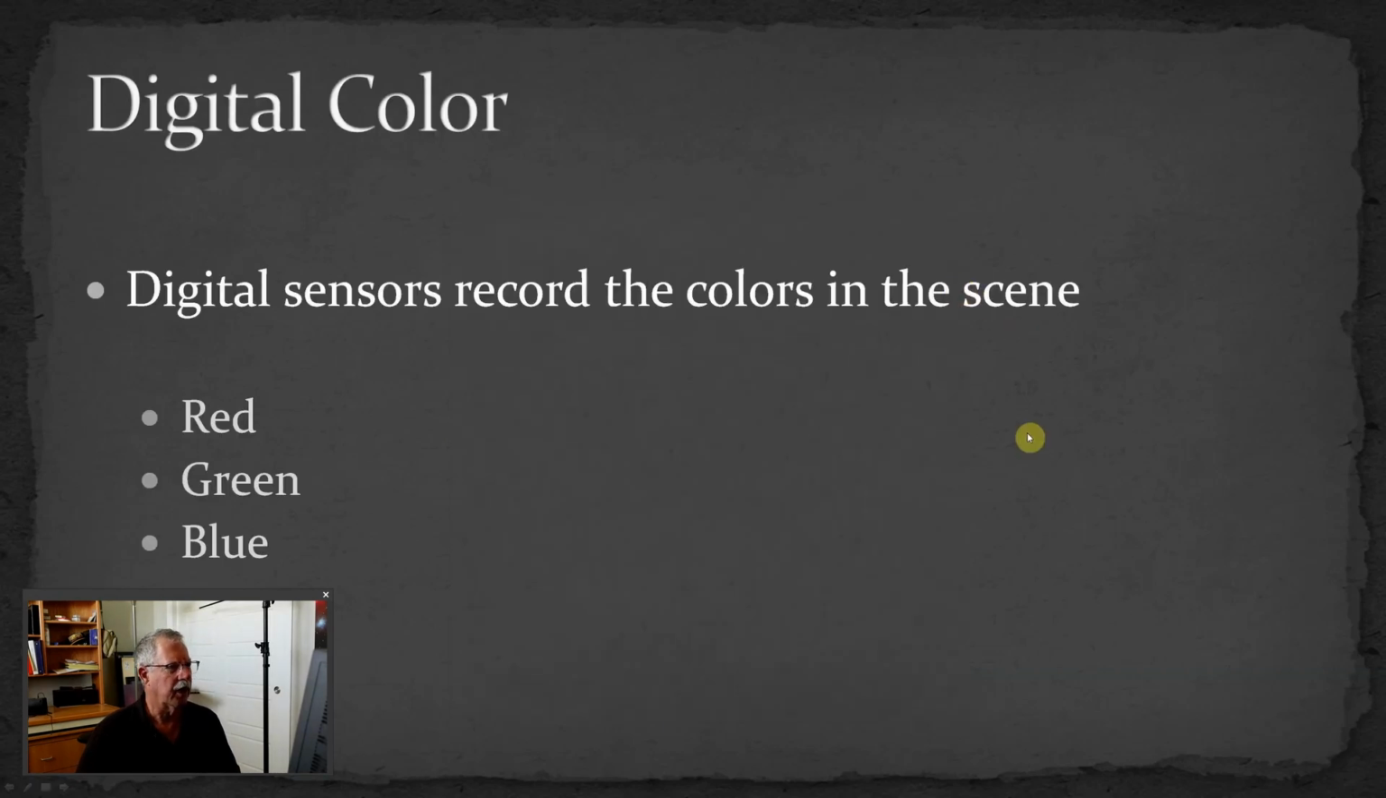So digital color generally comes down to red, green, and blue. Digital sensors generally work in terms of red, green, and blue. And certainly our digital display devices, phones, monitors, tablets, and so forth, work in terms of red, green, and blue.